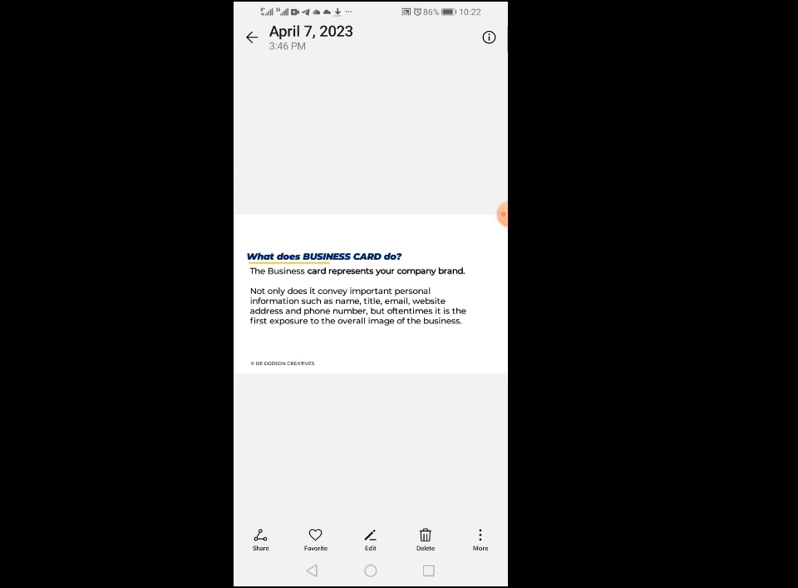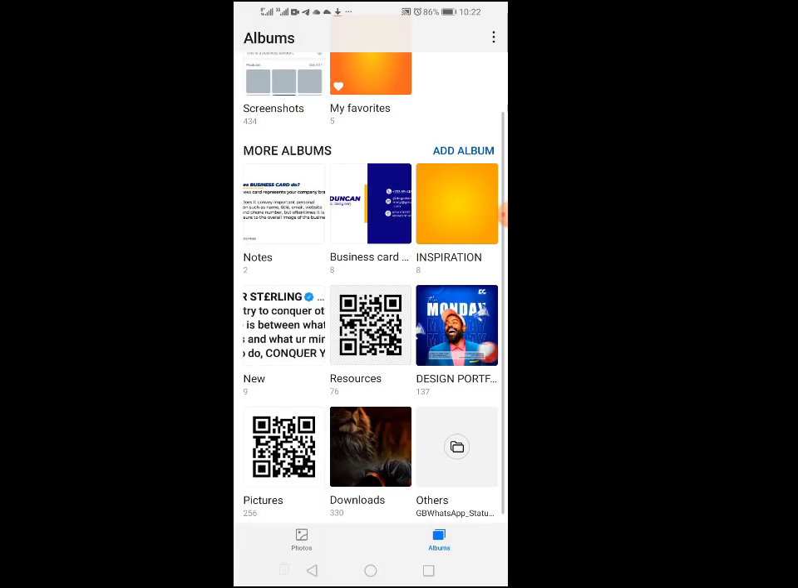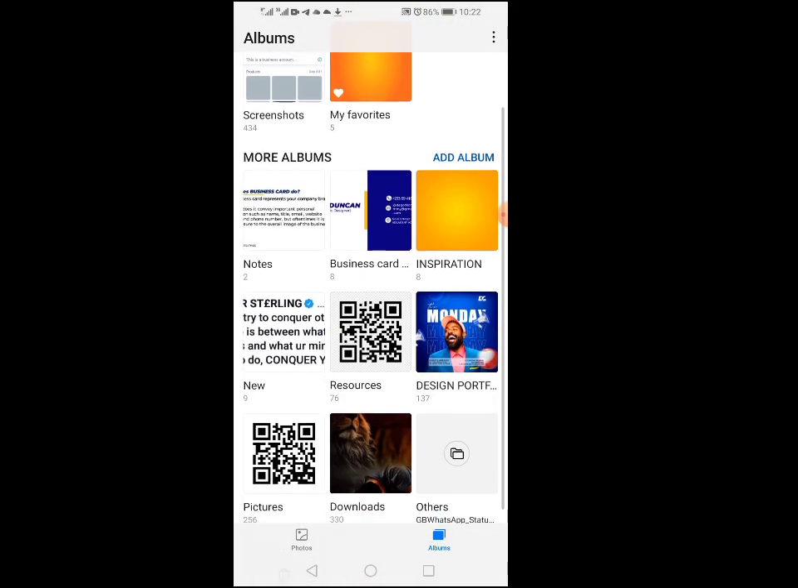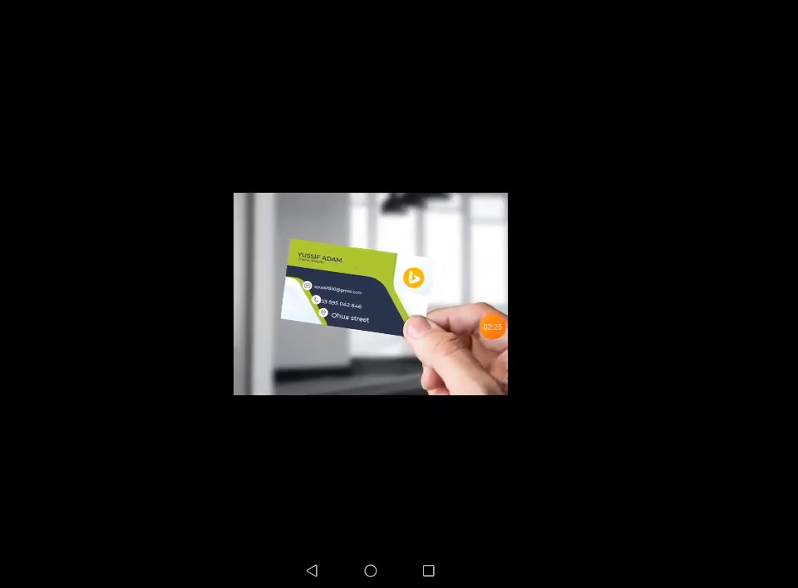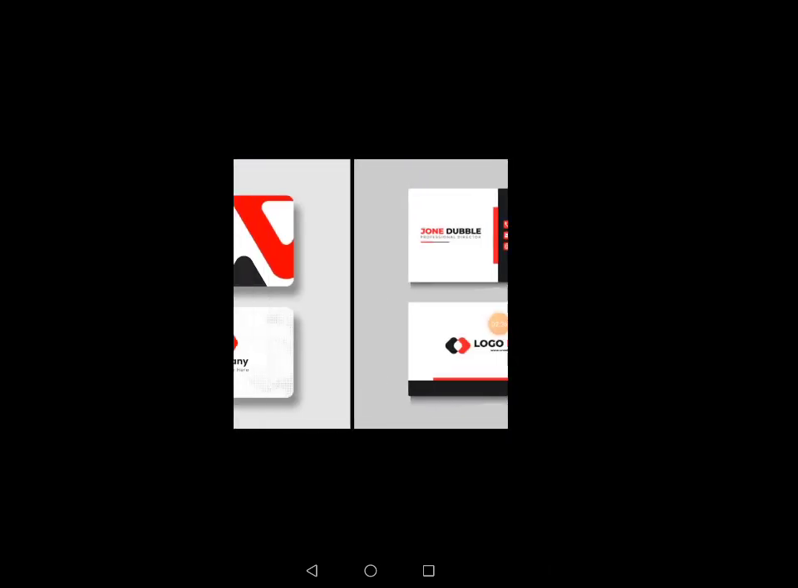So let's have a look at some of the business cards I have here, some samples that I want to show to you guys, right? So here are some samples. You see the name of the person, the work he does, or maybe his title, then his phone number, email, and his location. So these are some details about his business, and it should be shown on the business card. So if you look here, you will see his logo here. So these are some samples of business cards.